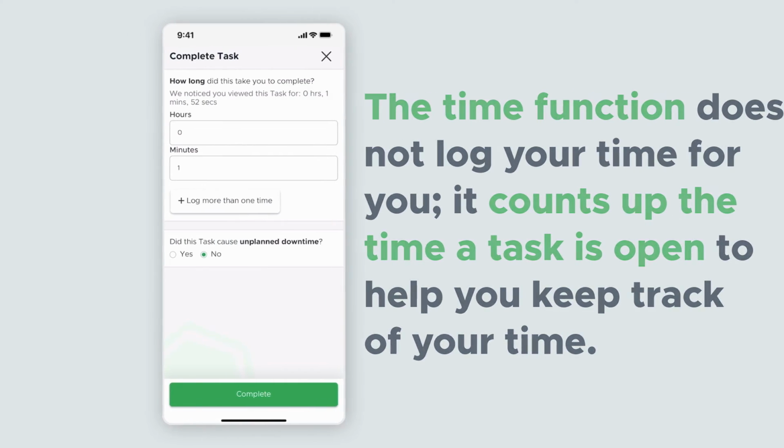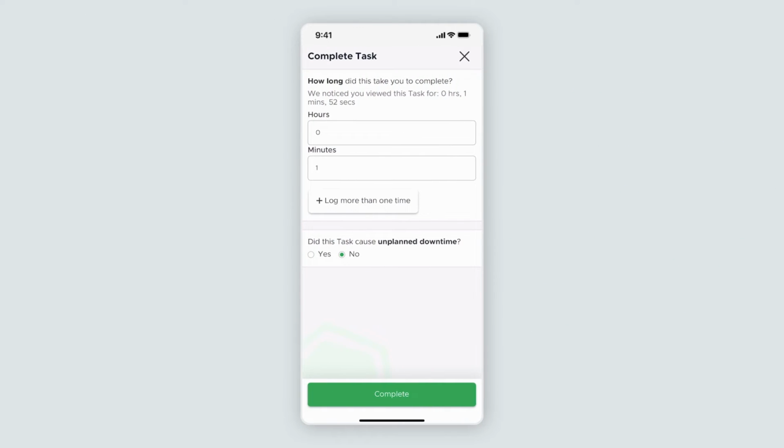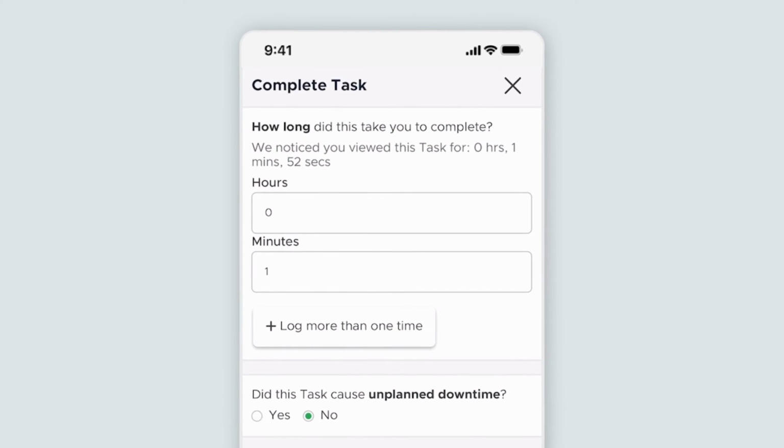When you complete the task or select the Log Time button, it will populate the time fields with the amount of time you have had the task open. As you can see here, I've had the task open for a few minutes. I can make adjustments to the time if needed. The timer function can help you keep track of your time.